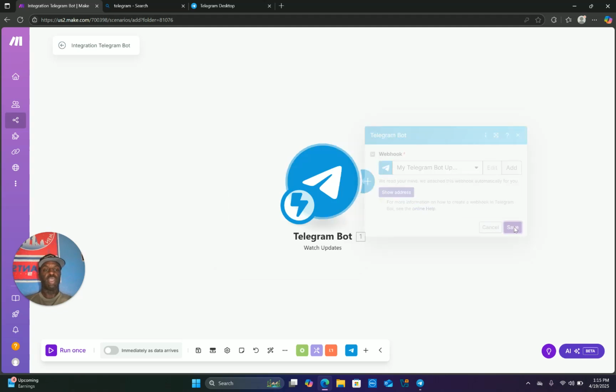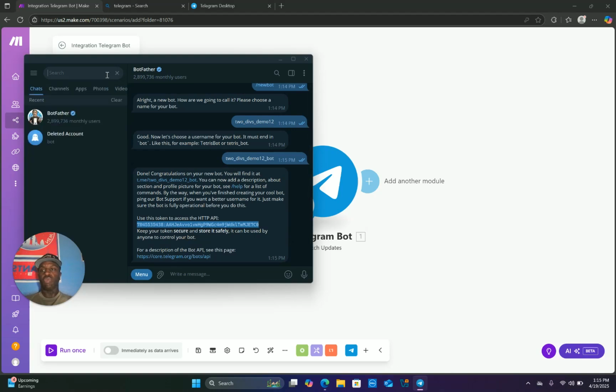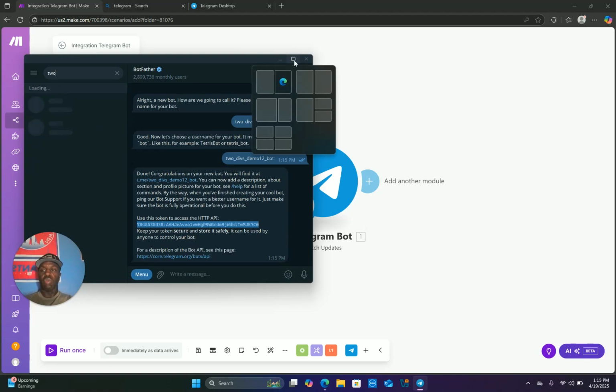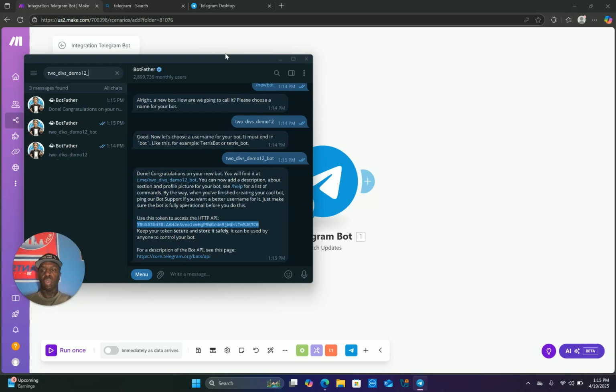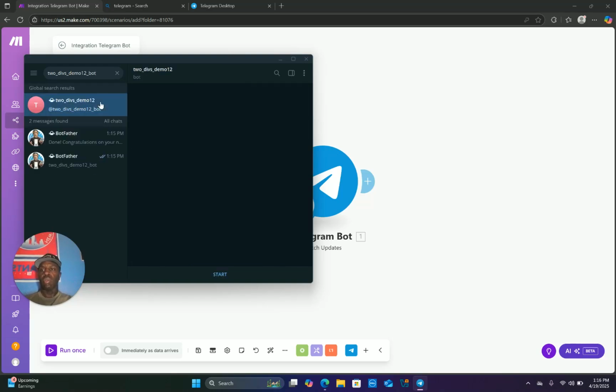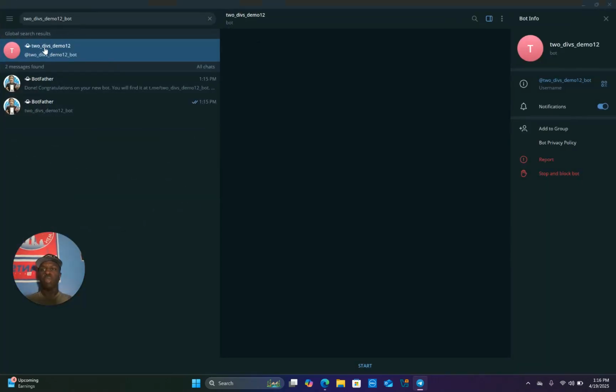Now it's working. And you want to save it again, right? And then once you do that, you want to search for the actual bot itself, which is your bot. So you want to do 2divs demo 12. It should pop up. If not, okay. So this is my bot, but you want to make sure that you type it like this to find it on the global search, your bot.